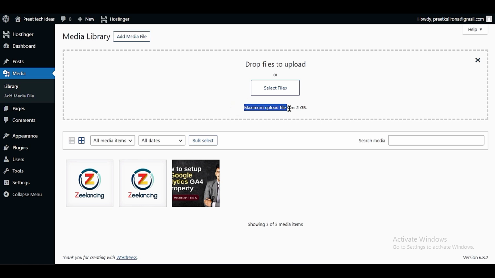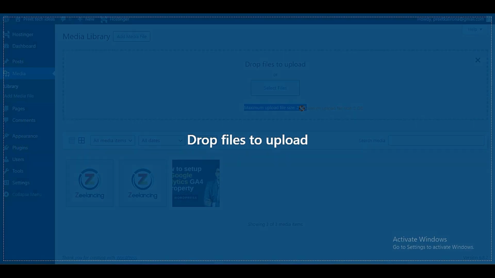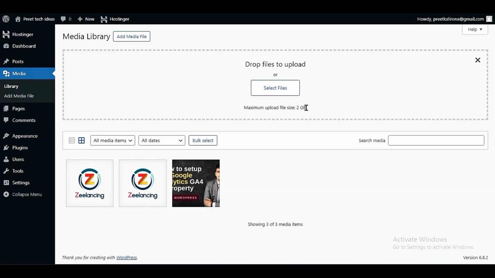Make sure your maximum upload size is good. I have 2 gigabytes, but in your case it may be less. You have to customize the upload file size in the hosting. I already created a video on how you can increase the resources. You can check on my channel how to increase your upload file size limit. If you upload a video of more than 2 gigabytes, it will not allow it, because the maximum upload file size is 2 gigabytes. So you can upload files within 2 gigabytes.